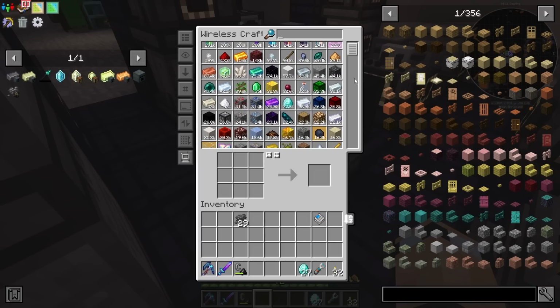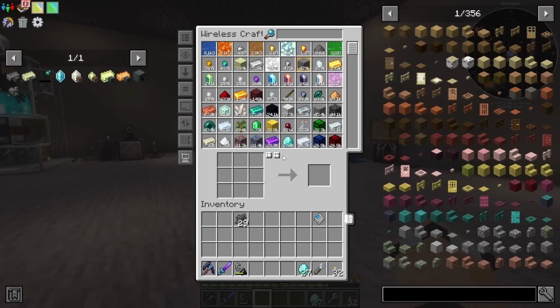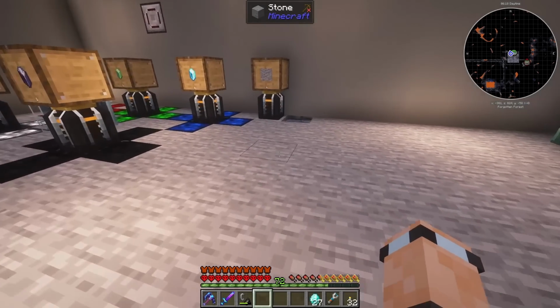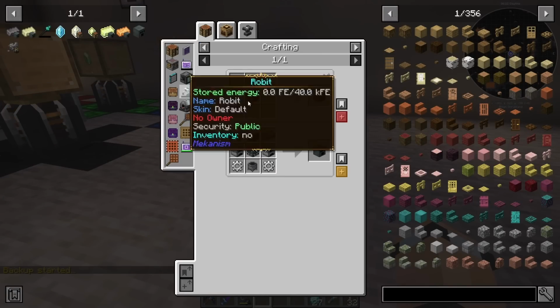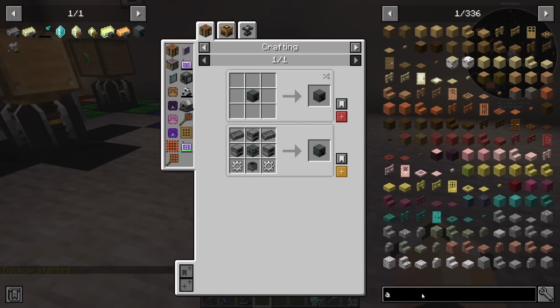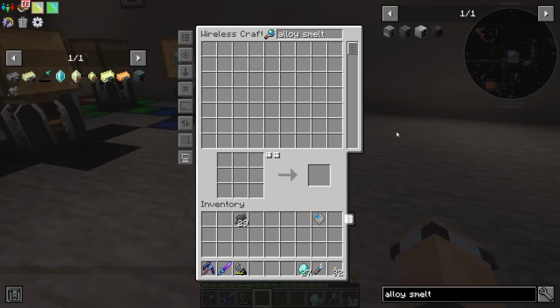Oh dear. Okay, we might need to figure something out for uranium. Oh, we can do that another time. It's all good. For now, I'm going to crack on with this. So, we do need to make that primitive one, as I said. So, there's the alloy smelter. Alloy smelter. Yeah, we can do this.